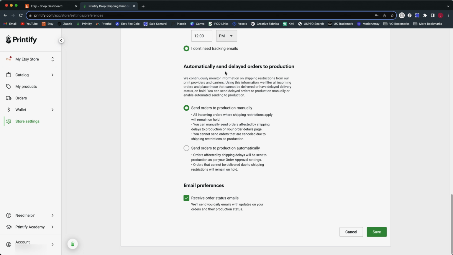One is automatically send delayed orders to production. Now, a delayed order means significantly delayed. So sometimes Printify can tell right off the gate once they receive an order in their system, meaning you haven't even submitted it to production yet, but Printify can tell for some reason that the order is likely going to be delayed. And this can be because of international shipping restrictions. If there's likely going to be a significant delay or issue, Printify will flag it as a delayed order.